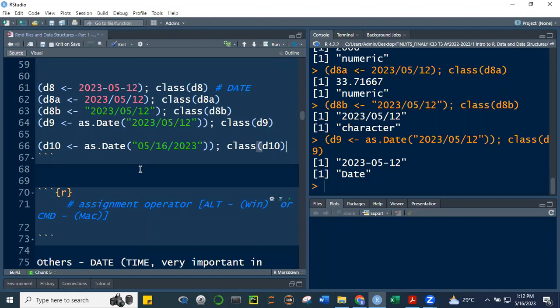So we're creating that object D10, and then we're converting it as that date 5/16/2023. So kindly comment, please. What happened? Did this generate a date? And is that date 5/16/2023?